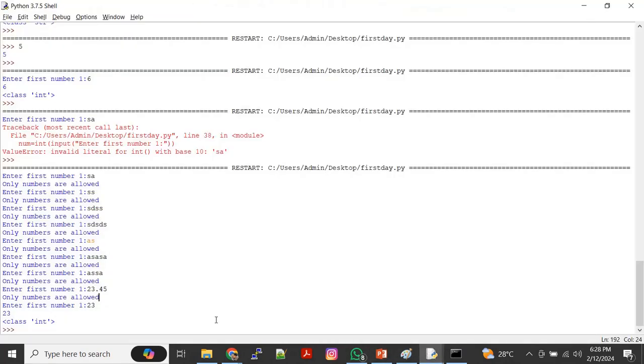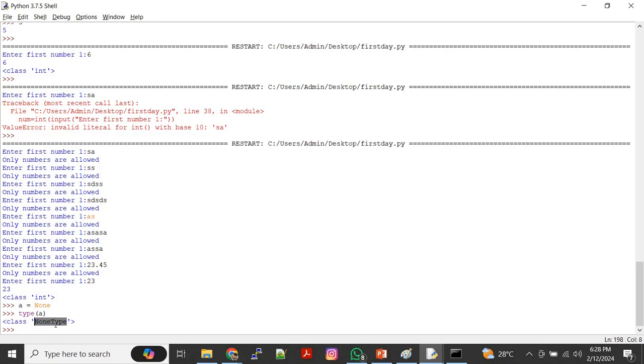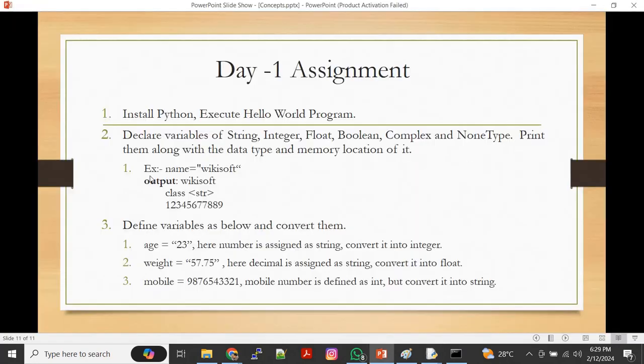Let me show you quickly. If you are assigning a value with None, with capital N at the first, the same way we did True and False. When you put capital None, that is a none type. If you just see the type of it, it is NoneType. That means nothing is there.